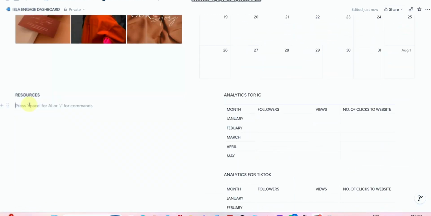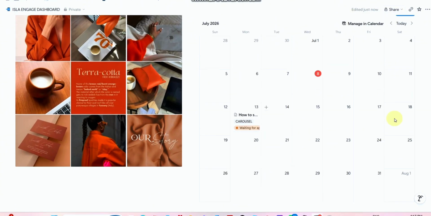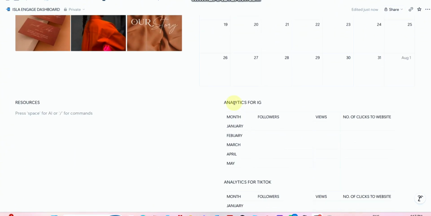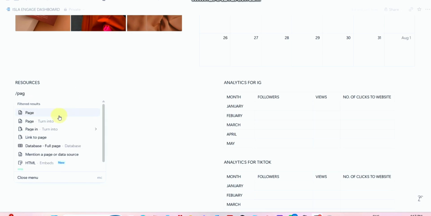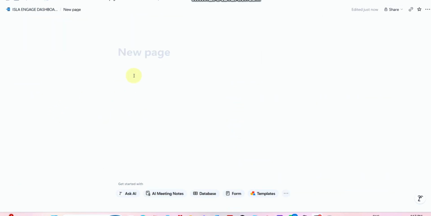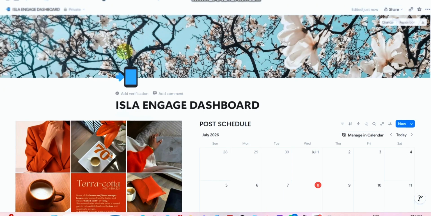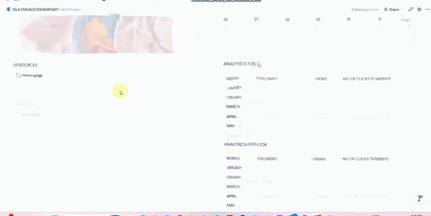So last thing we are going to do is to get a whole app where we actually schedule our post, which is actually going to show here once we open our Notion template. So we are going to click on your slash button and we are going to type page. Once you type page, it's going to open a whole new page for you. But don't worry, your dashboard is still intact.